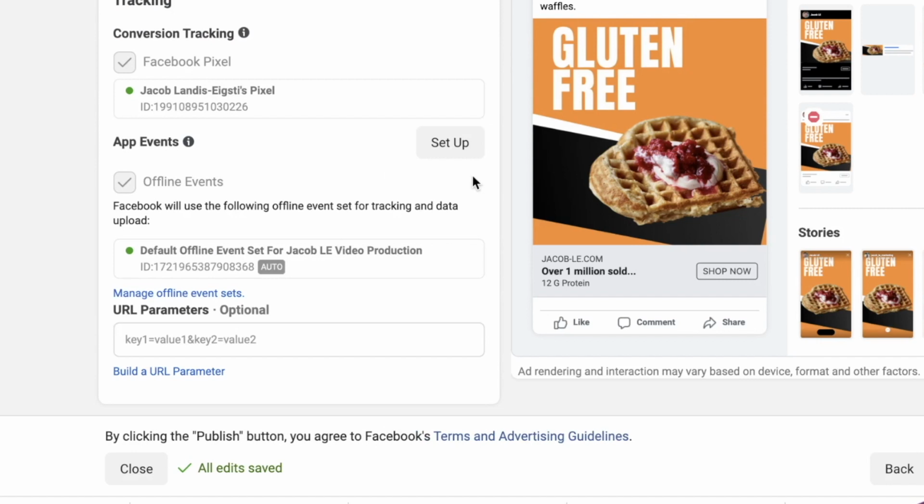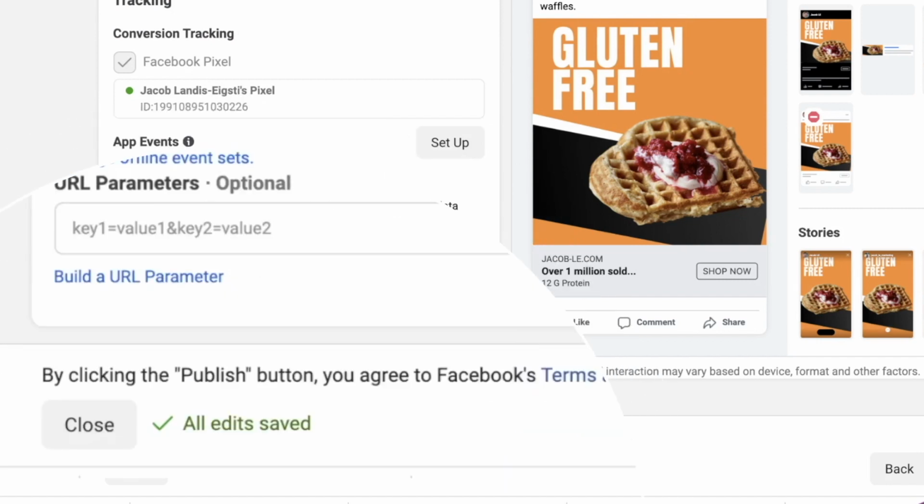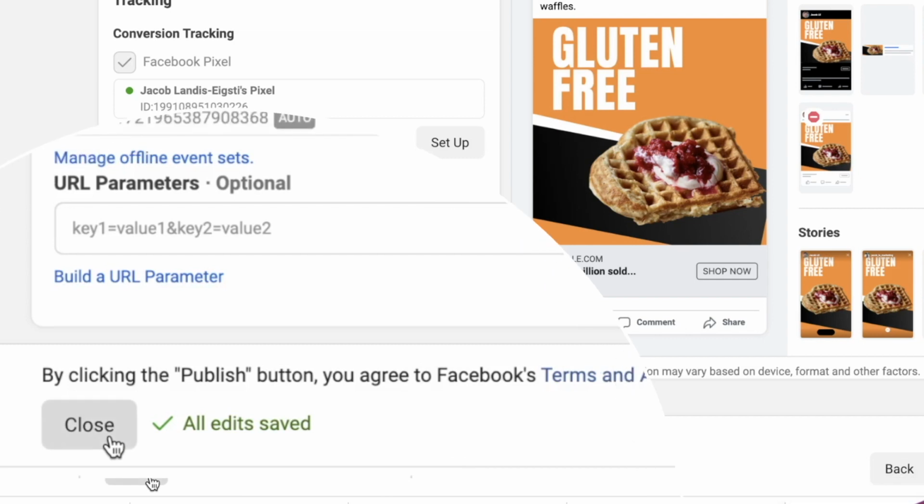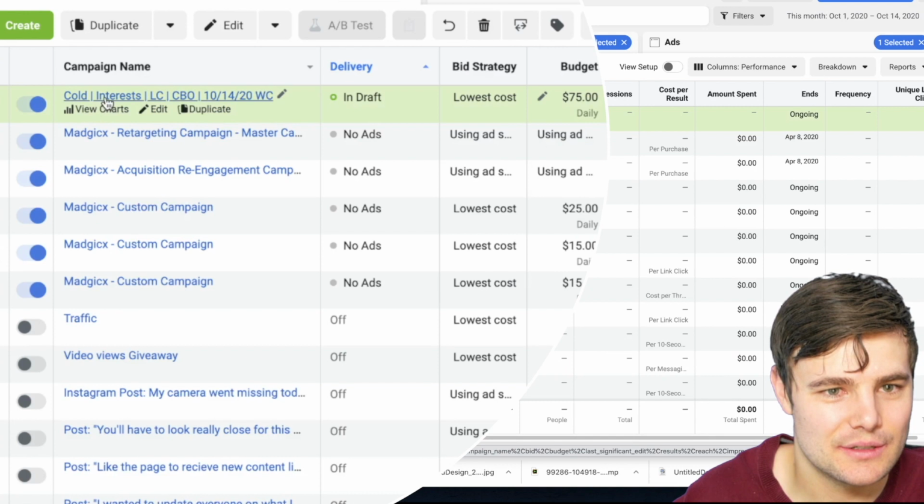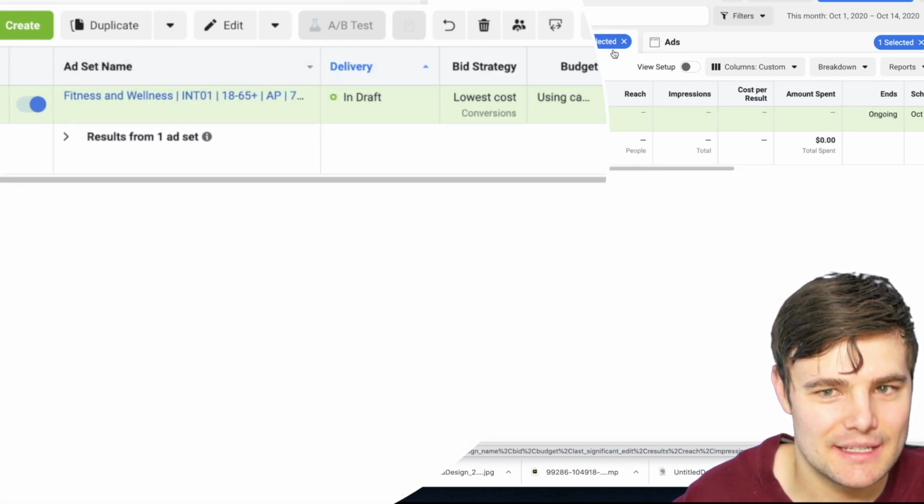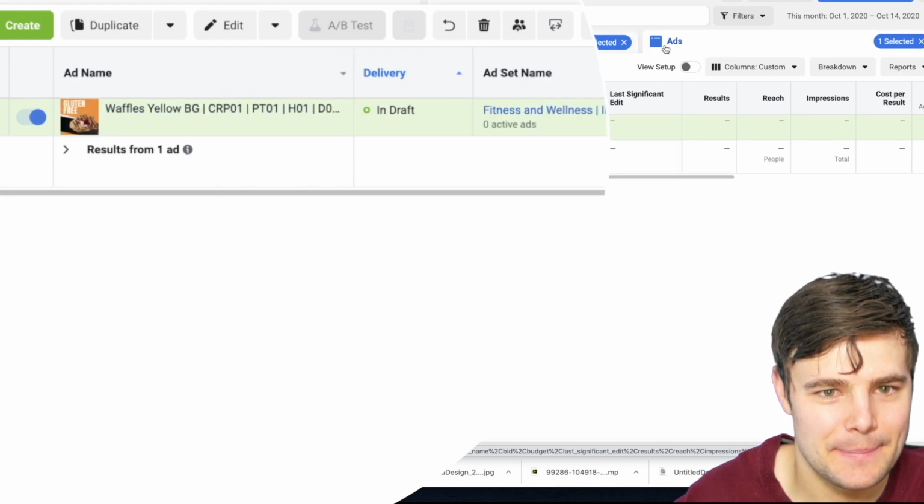So you want to make sure it says all edits saved, but then we can click close. We're going to publish everything together at the very end of the video. Things are really well organized. Cold interests. We have this ad set, and then we have this ad.